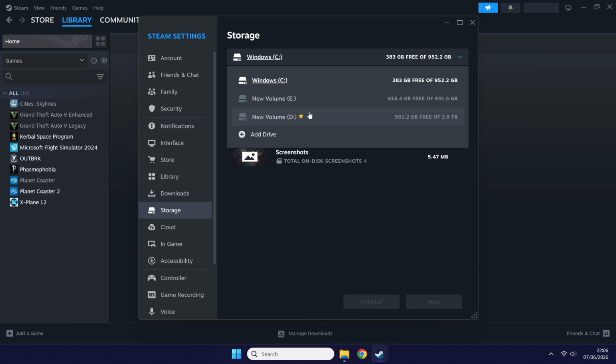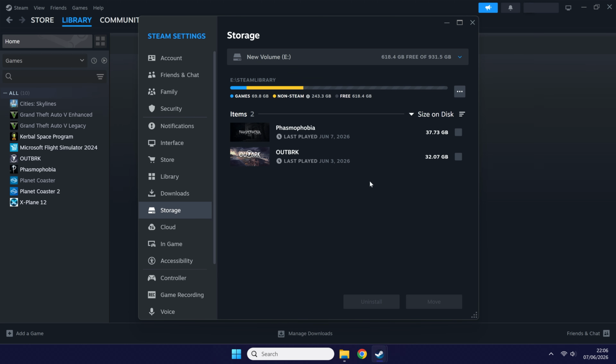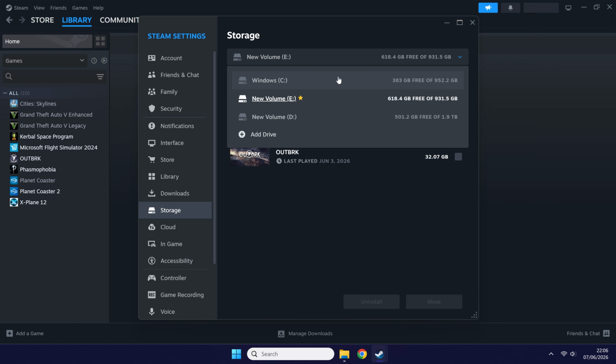The drive with the yellow star is the current default, so to choose a new one, select it from the list and then click on the three dots icon next to the storage space bar and select Make Default. This will now be set to the default drive and you can check that the yellow star now appears next to this drive's name in the drop-down menu to confirm it.